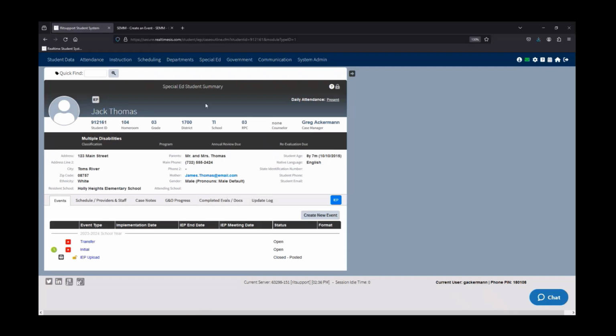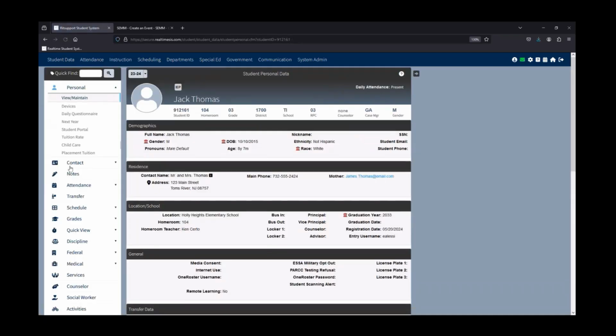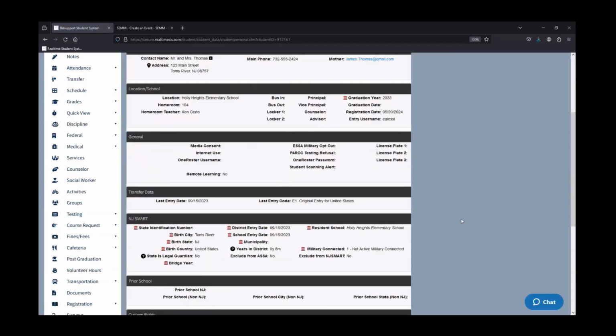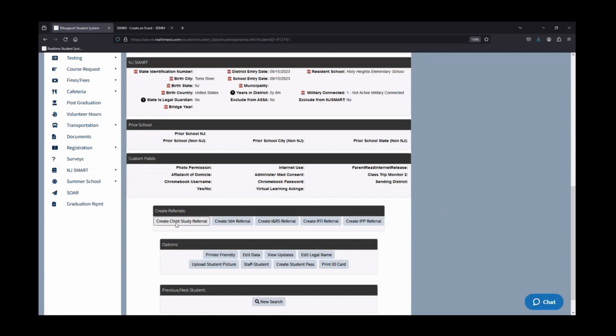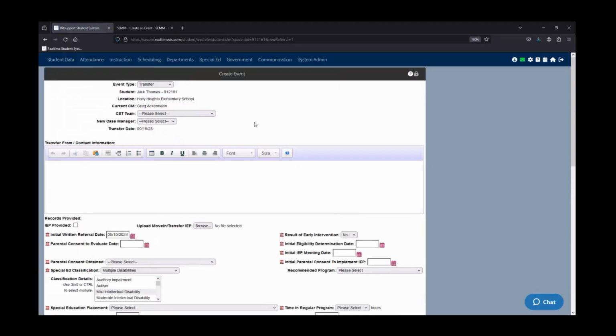If you want to access the student data module again to find the student and create a 30-day review, you can click the student's name, and the event would also be created by clicking the Create Child Study Referral button. It depends on your district settings which event types you have active.